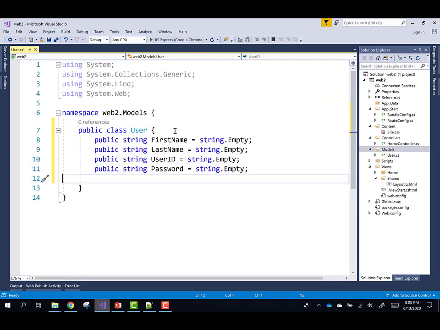Paste. All right. Now we're going to leave these, even though right now they're not being used. We'll use several of these, so we're going to leave them for a minute. So now we have, just like in the Web2 blank project, a user.cs, a user model, right? So save that and close it.